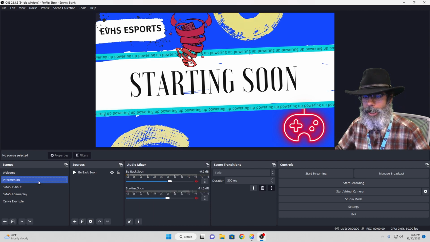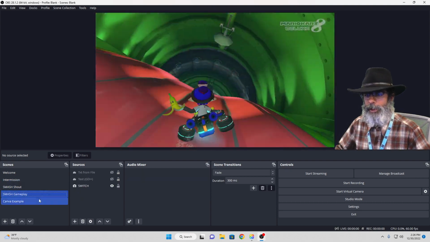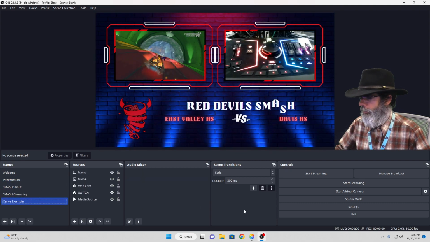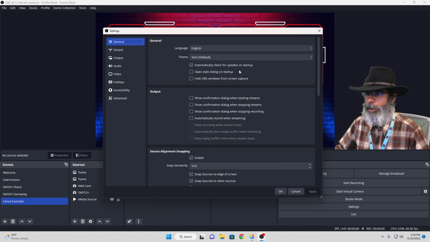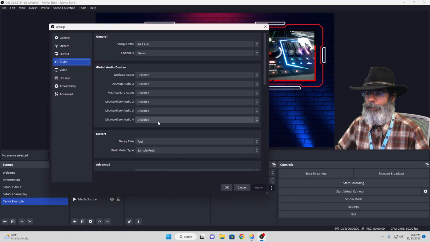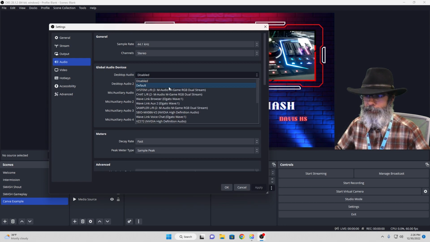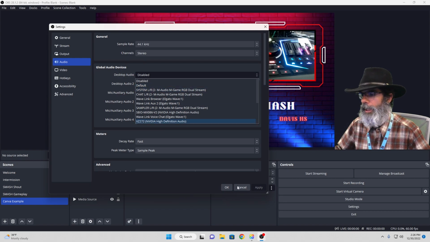Now, I don't have any mics in any of this stuff. I usually don't put mics on a Be Back Soon scene, okay? As a matter of fact, let's just review some of your audio settings. If I go here and look at my audio settings, I want all this disabled. Okay, I don't want any of it enabled. I definitely don't want default.